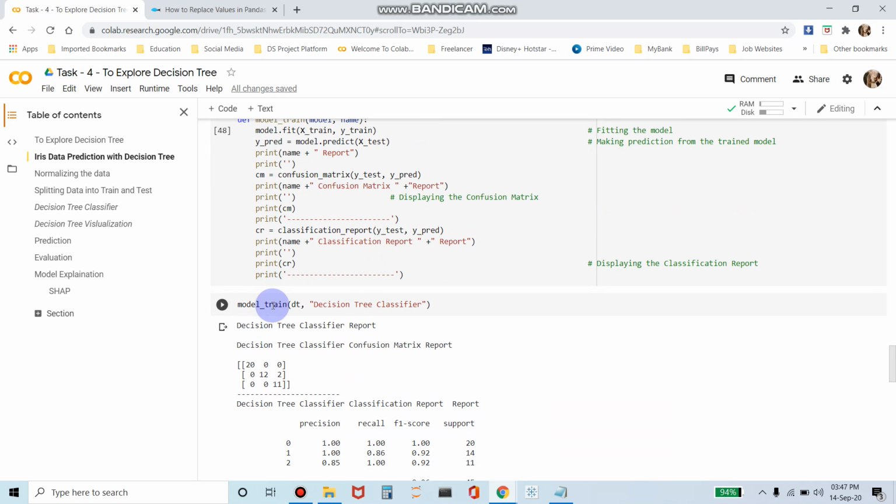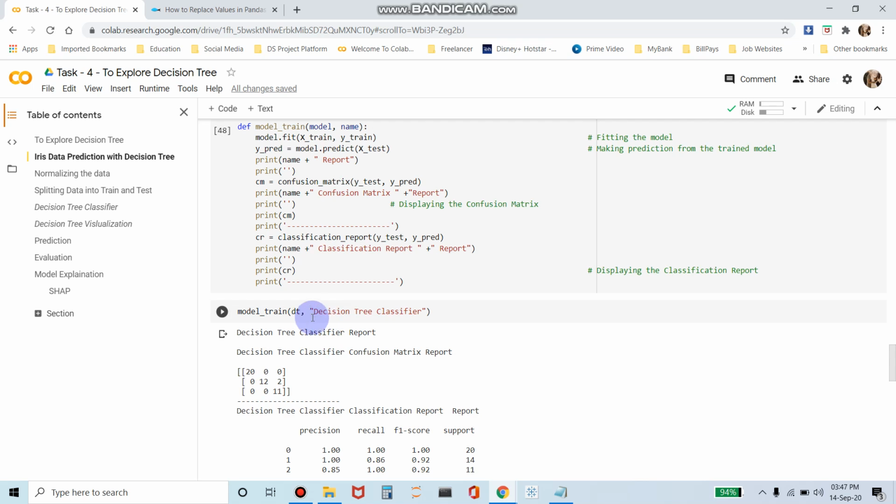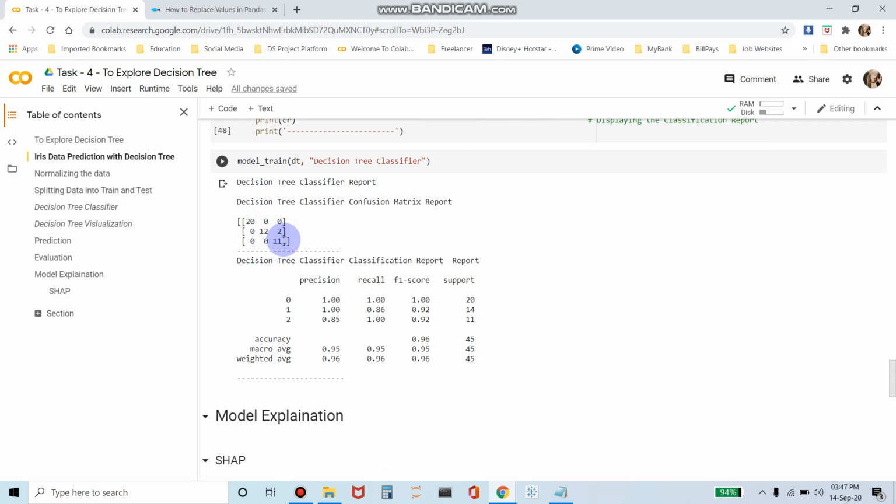Now I am using the decision tree model, and I'm putting the name as mentioned in the definition of model_train. So these are the two inputs that I'll provide, and this is the output that I get. Now looking at the confusion matrix, it looks quite clean over here. The overall accuracy is 96%, precision for the first two categories is 100%, recall also looks quite good, and the F1 scores are 100, 92, and 92.